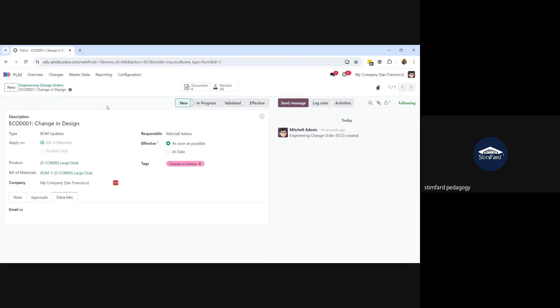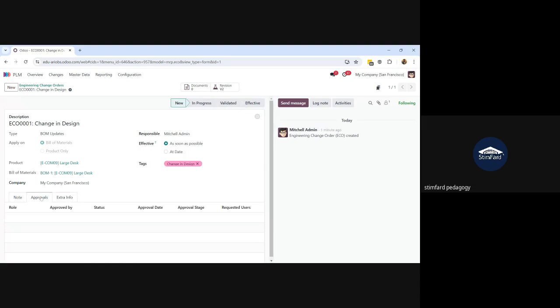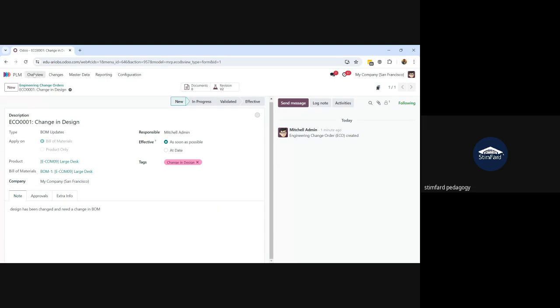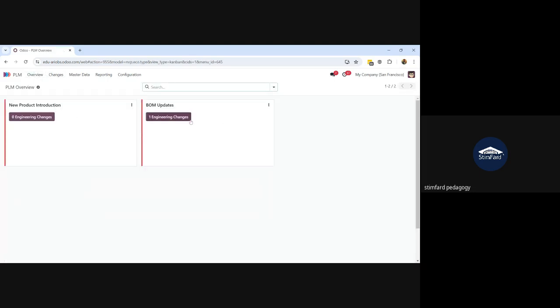You can also see the stages as we saw in the configuration appear on the engineering change order. The first stage was new, then it will be moved to in progress, then to the validated stage, and after validation it will be moved to effective. Now if I go to the approvals, it should show the approvals that are required for this. But let me go to the overview, and now you can see here BOM updates. It is showing you one engineering change order that is in progress.